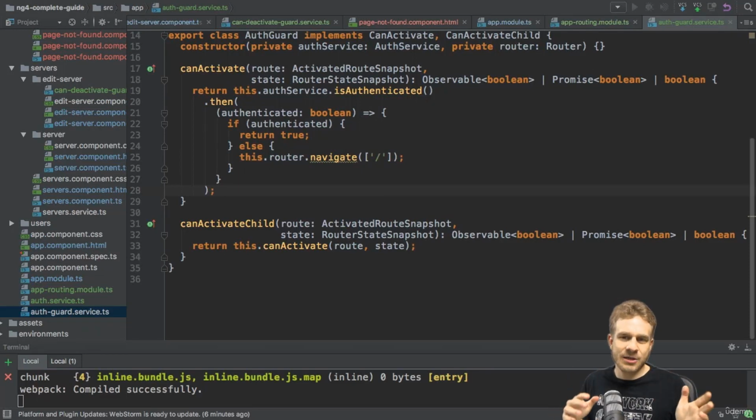Thus far, we had a look at two route guards, the canActivate guard and its neighbor, the canActivateChild guard, and at the canDeactivate guard. Later in this course, in the modules section where you learn more about the Angular module, we will have a look at other routing related questions and also at guards again, but I'll come back to this. In this module here, there are still two other things I want to have a look at.